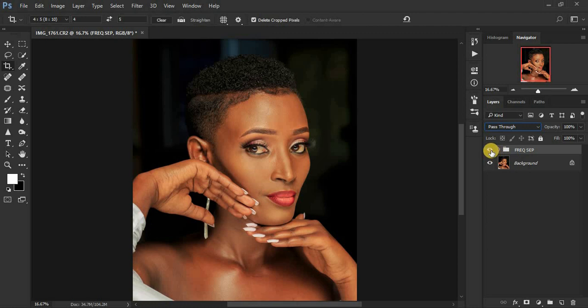So when you turn this on and off, like I told you, there shouldn't be a difference between the frequency separation and the original background image. You can see there is no difference at all between the frequency separation group and the original background image. But when you open this group, you will see that we have two folders that are containing the colors and the textures. So basically, that is how we divide the image using frequency separation, and that is how you create your frequency separation group in Photoshop.